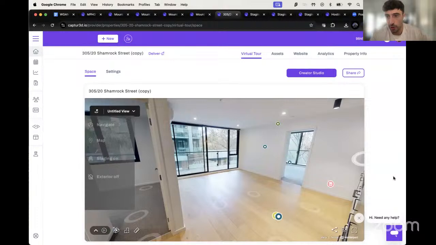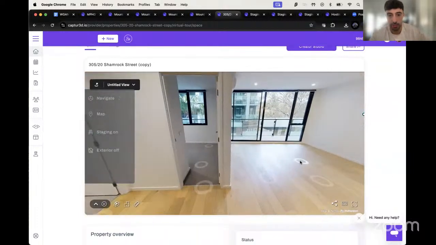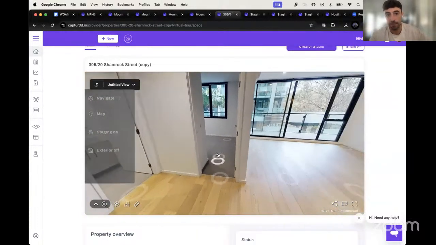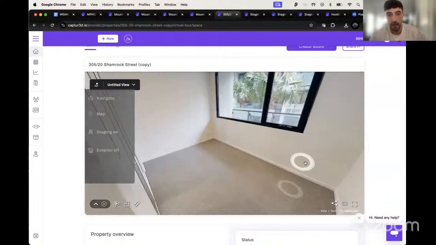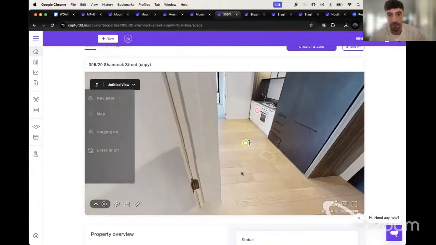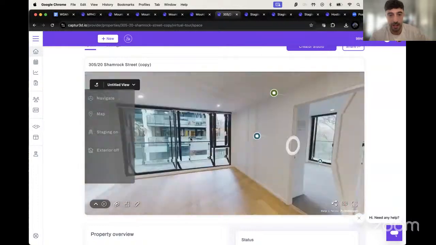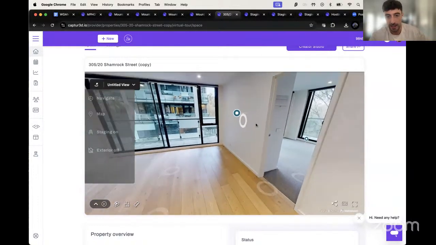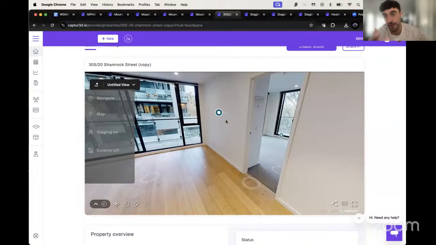First of all, I'll just show you the example that I'm going to be using. So this property has been scanned completely empty. So an unfurnished apartment, not too much going on here. But yeah, just a lot of blank spaces and rooms that really don't provide an insight into how the property can look furnished and staged, obviously.